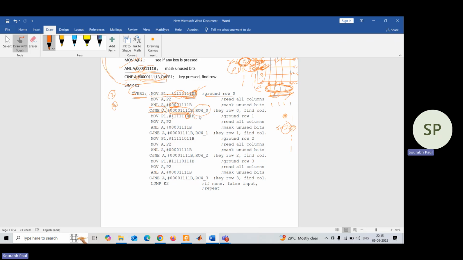And the same thing I have to do for row number 2. In row number 2, what should be the pattern? 1 1 0 1. So this is my row number 2. I have activated my row number 2. You see, now this third bit will be 0. This one. And the same thing I have to do for row number 3. That is 1 1 1 0. This is for row number 3. Row number 0, row number 1, row number 2, row number 3. So four different conditions are given for these four configurations.